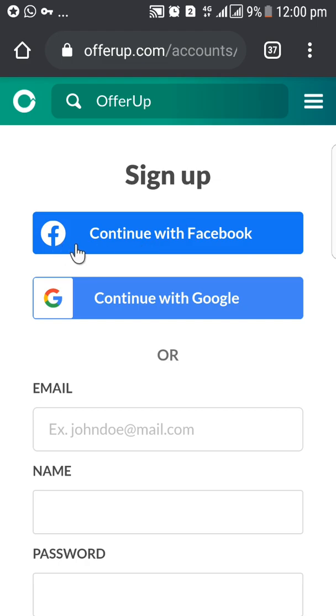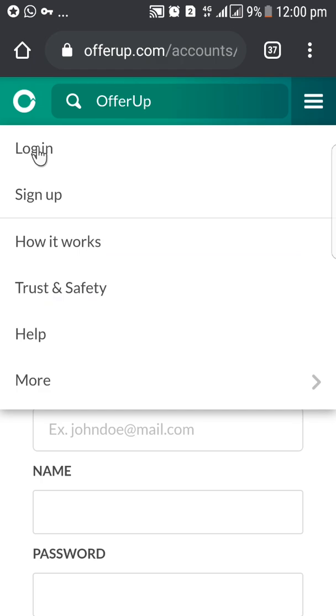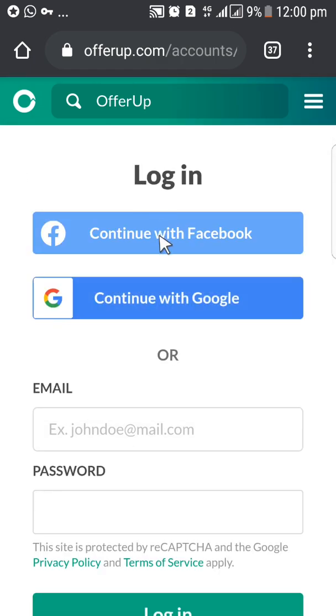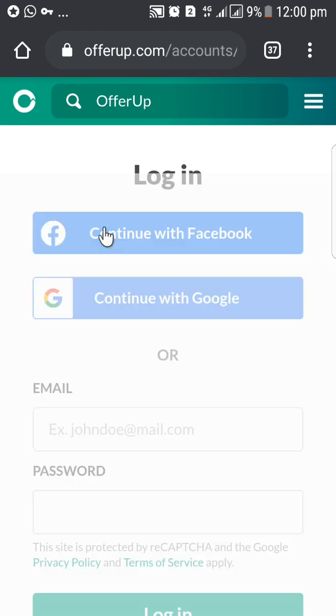Then click on continue with Facebook. Remember, continue with Facebook. Then you need to sign in. For me, I'm already signed up. I already have an account, so I don't need that. I'll just click on login, then log in with Facebook as well. So I'm continuing with Facebook.